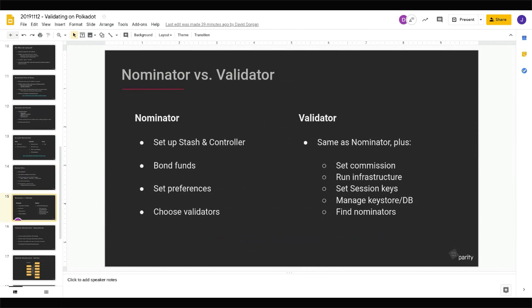And then there's not really anything more that you have to do at that point. You don't have to be online. You can just set it and forget it, as long as you're continuously happy with the validators that you've nominated. You can change your nominations, and you don't have to unbond or wait any kind of period. You can just change your nominations, and that will take effect in the next election.